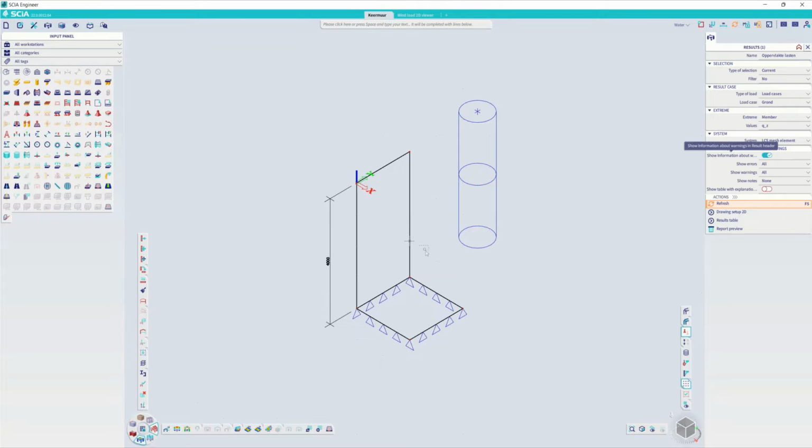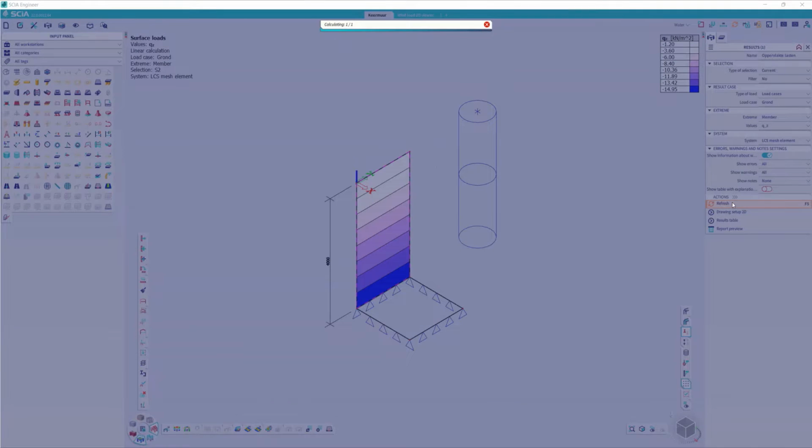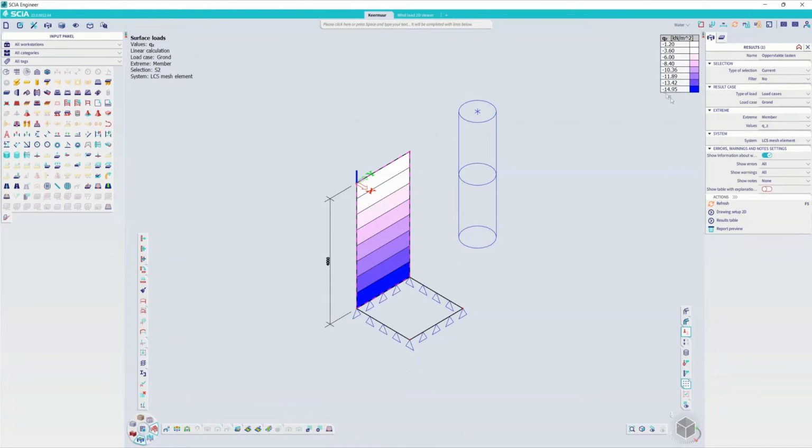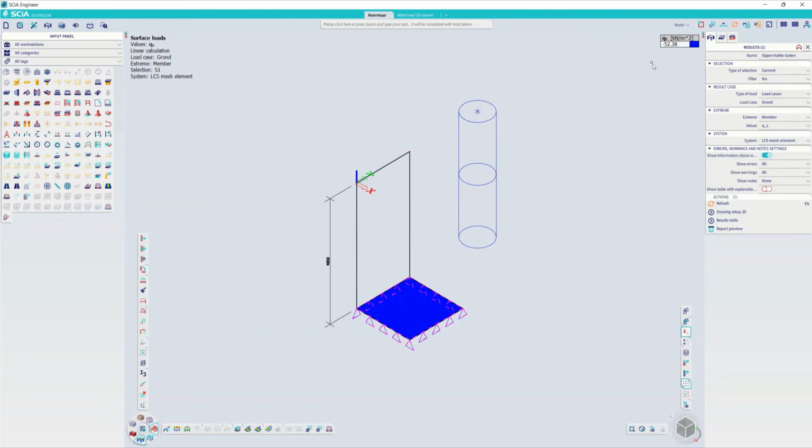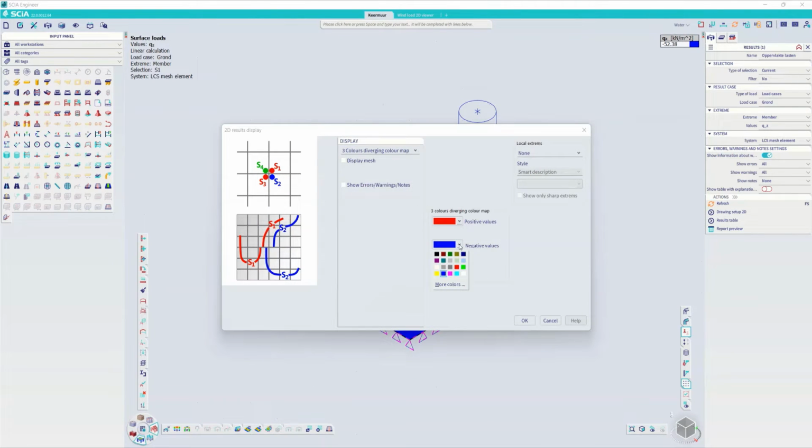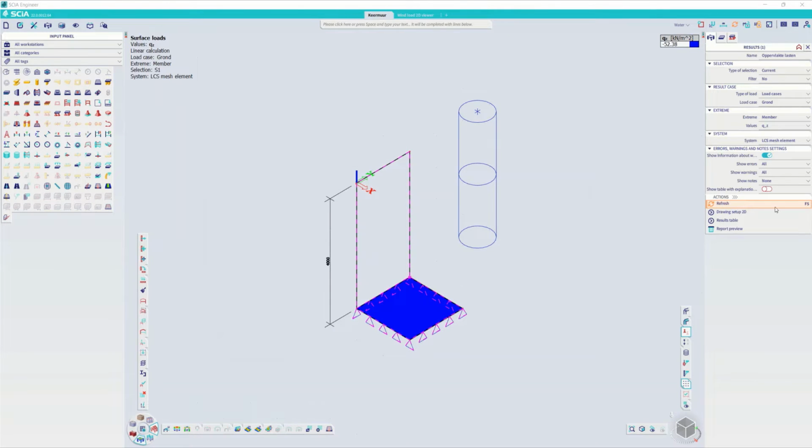I'm going to do this for the wall at first. And I'm going to look at the load case ground to see which kind of loads are generated in the background. If you look at this for the floor slab, it will be one value because it's just the weight of the ground. And if you go to the drawing setup, I can choose a color to decide which kind of gradient color you will see in the legend.